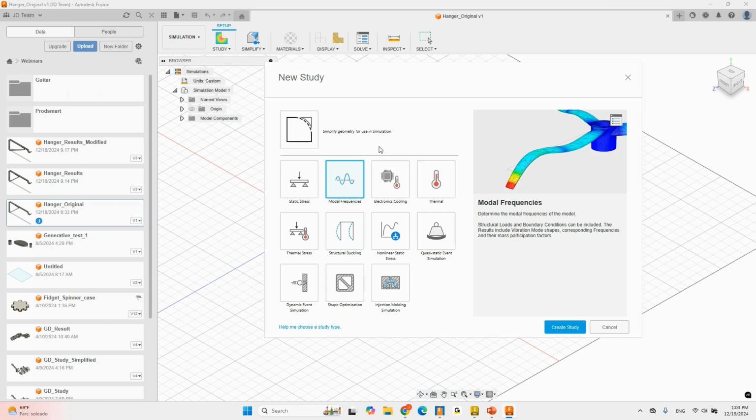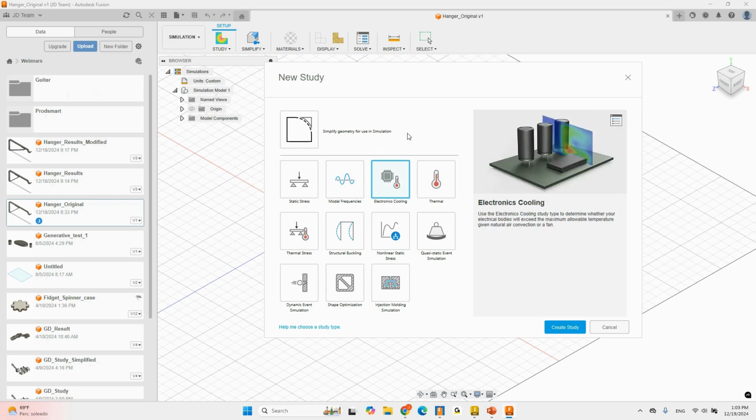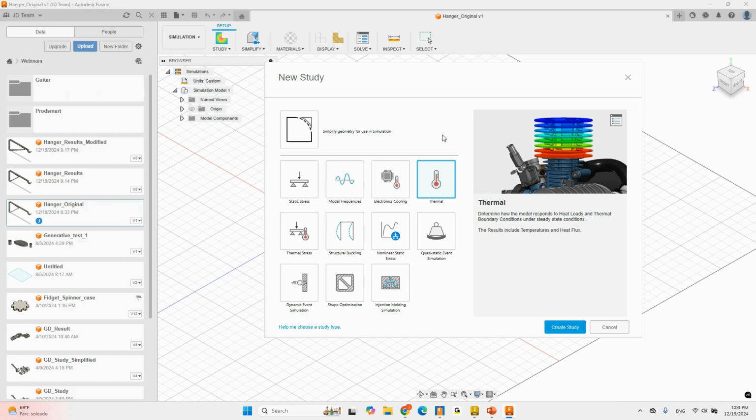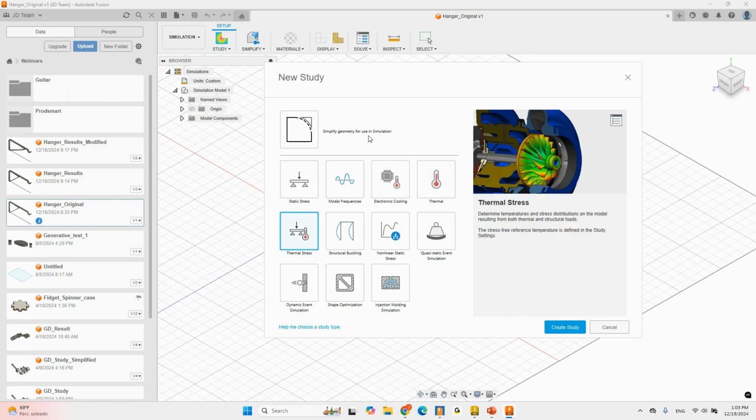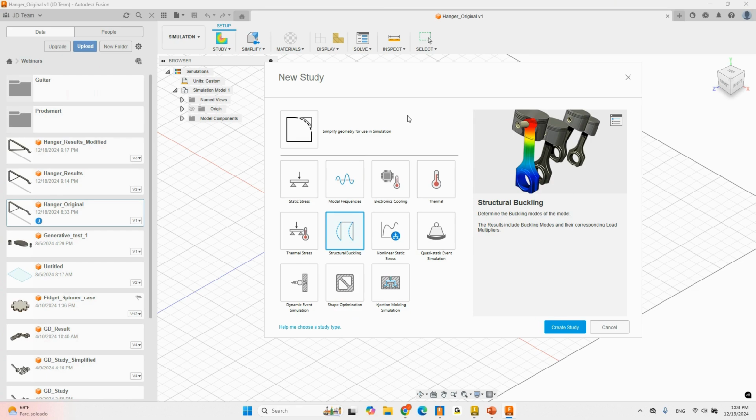vibration on your model. You can do electronics cooling, that is, perform CFD analysis, and heat exchange analysis as well. You can perform thermal analysis. You can combine thermal and static stress to perform thermal stress analysis as well. You can perform structural buckling in case you want to check for components that are being evaluated under compression.